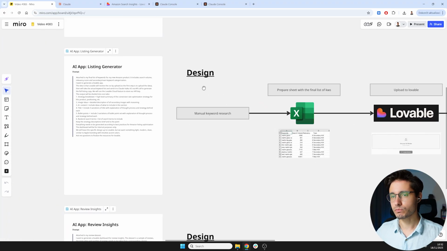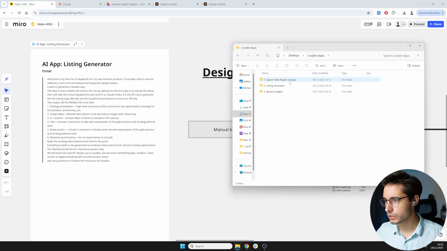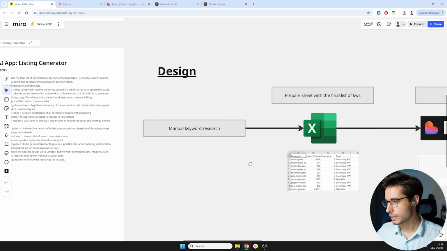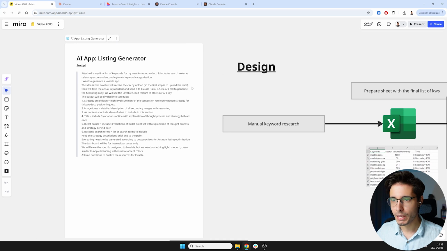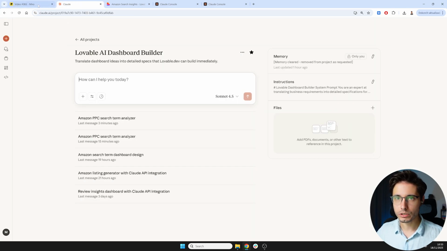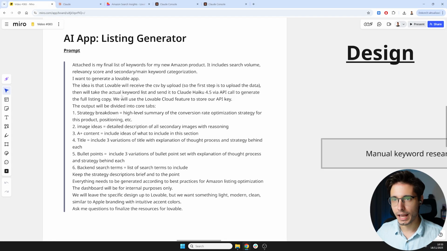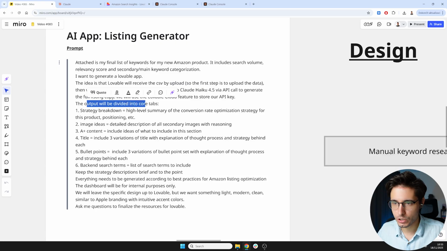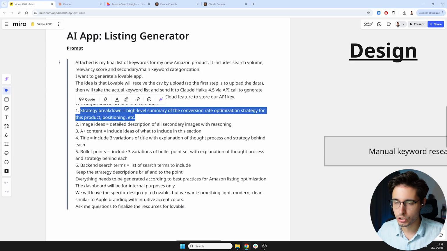But let's begin. Again, in our database here in the listing generator, we have the keyword list. As I said, we kind of already did this manual step. And now we will go back to Claude and copy-paste this assignment to Claude. This assignment just breaks down what we want from this app. We will upload the list of keywords, and we essentially have the output divided into core tabs. Strategy breakdown: a high-level summary of the conversion rate optimization strategy for this product, positioning, and so on.